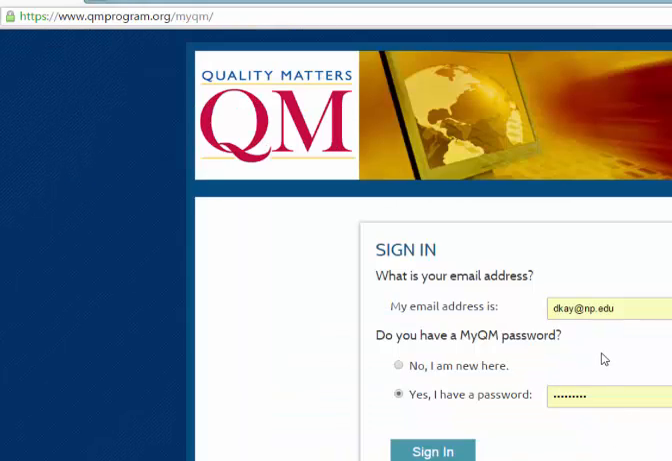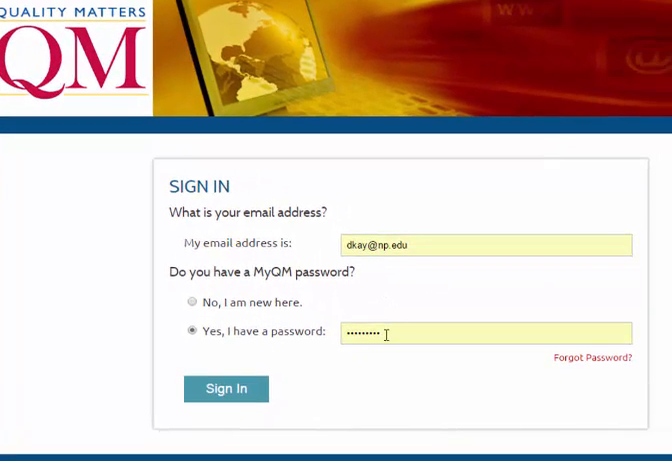And once I'm at that Sign In page, I can go ahead and put in my email address and my password and click Sign In. That then will take me to my Quality Matters page.